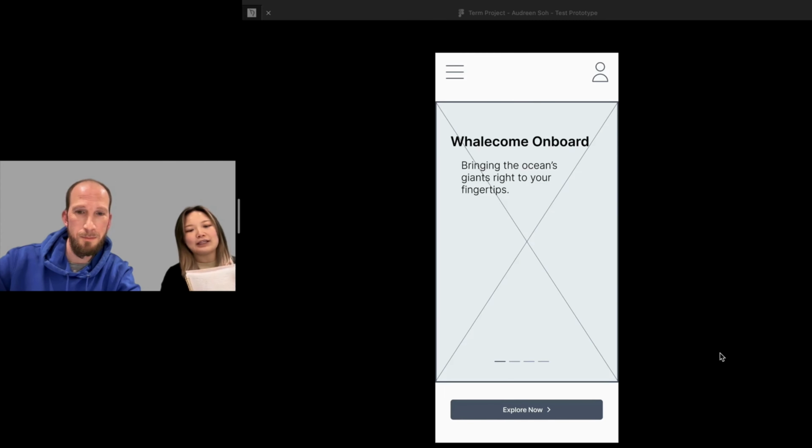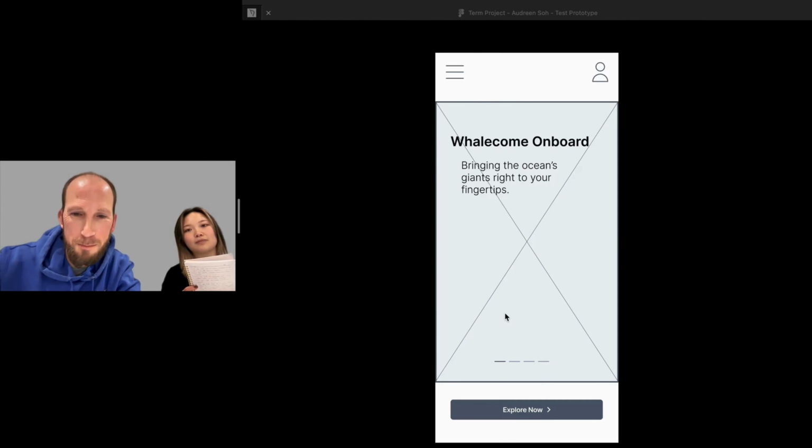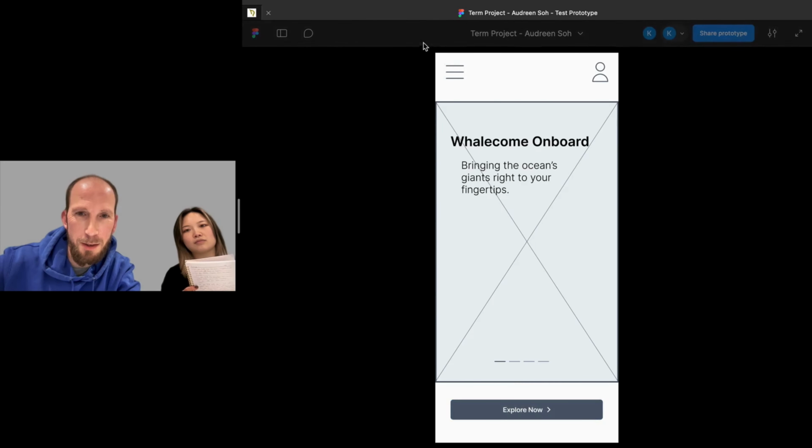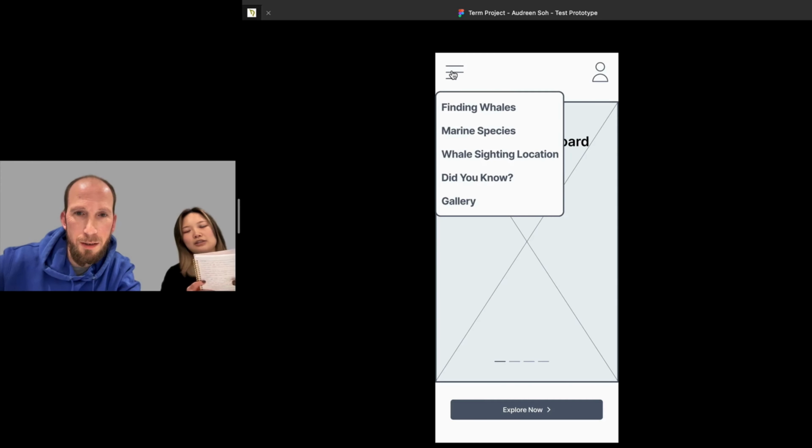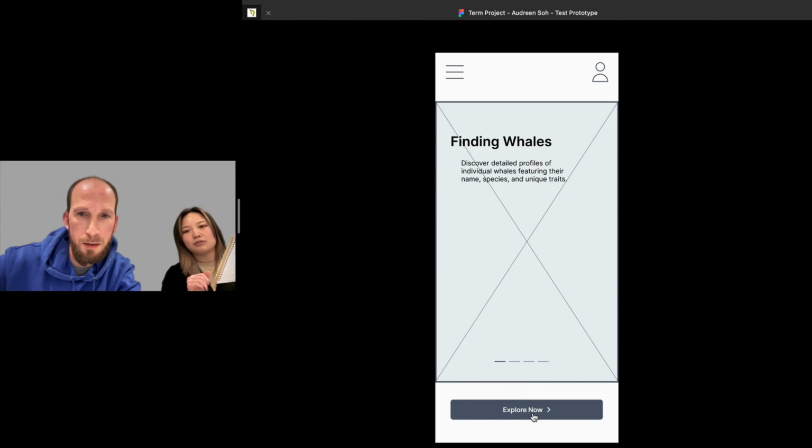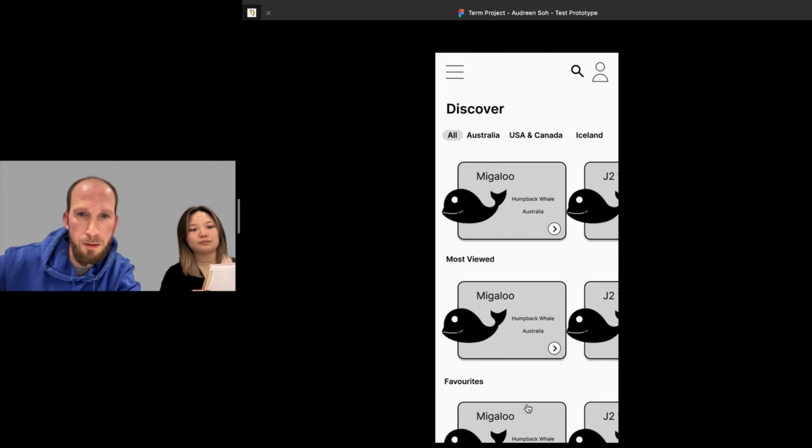So can you find a whale named Migaloo and read its unique traits? Migaloo. I check. Actually, can you try again on the button? Because sometimes on the first time... Finding whales, discover details. Okay, it's here, and read its unique traits.